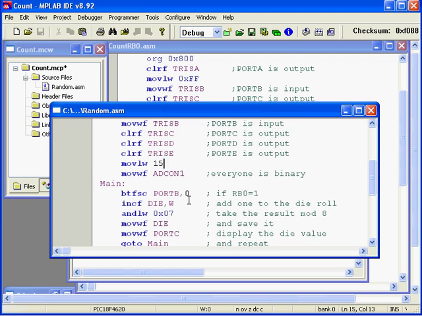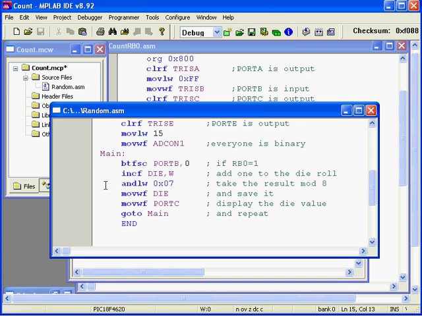Add random. And I'm going to modify it slightly. Let's comment out this line. What this does is, as long as they hold the button down, I don't skip. As long as they don't hold the button down, I'm going to increment a variable called die.